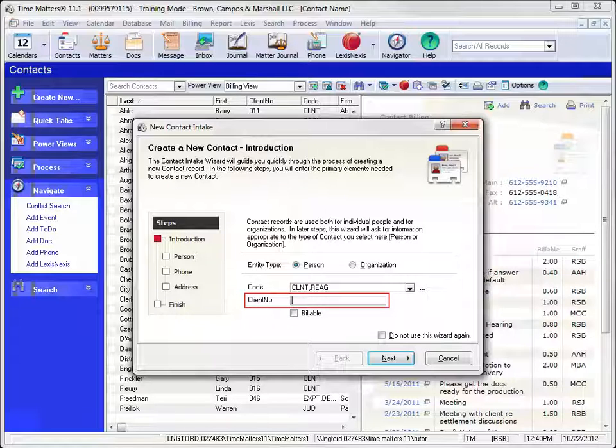We can assign numbers to contacts who are also clients. Let's enter Albert's client number and indicate that work done for the client is billable. Then click Next to continue.